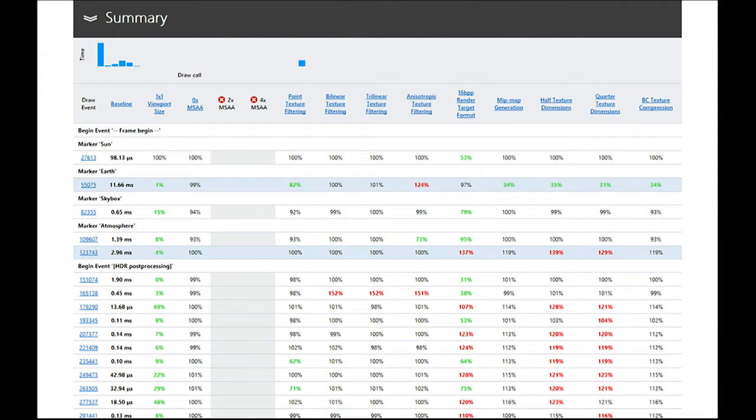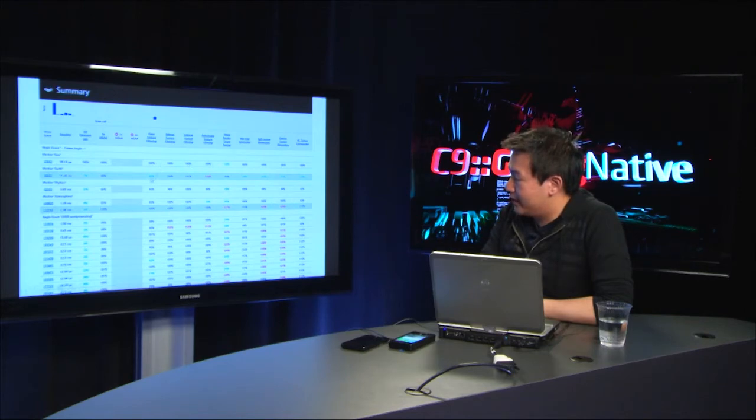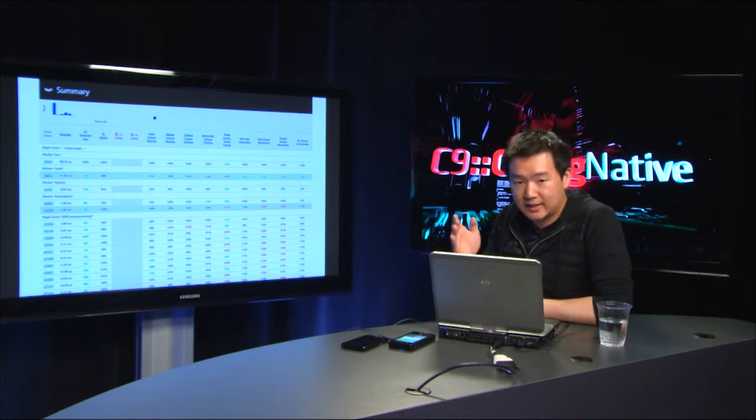Because these values are relative, a value of 100% means that there was no change relative to the baseline. A value less than 100% means that it was faster than the baseline. A value greater than 100% means that it was slower. So for example, in this column, this draw call here, what this is telling us is that when we're drawing the Earth and we forced point texture filtering on, this draw call got 18% faster because it's 82% of the baseline.